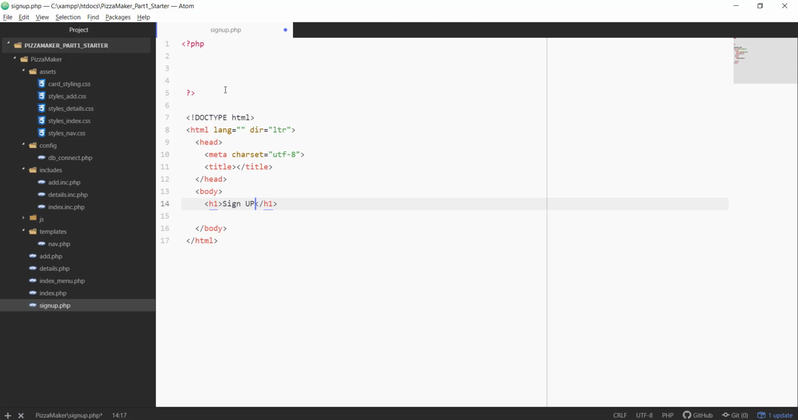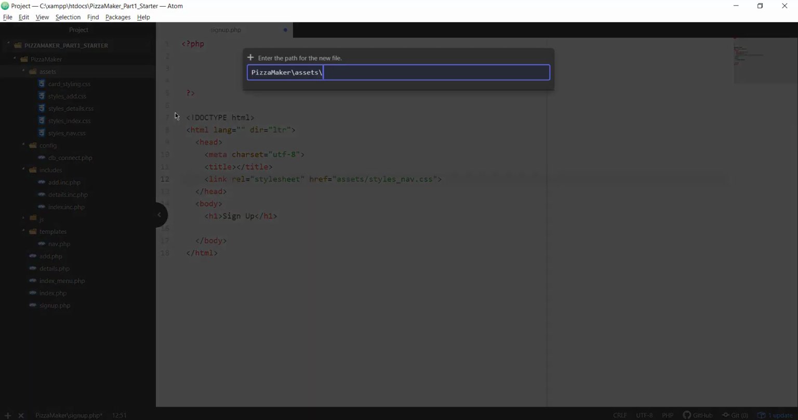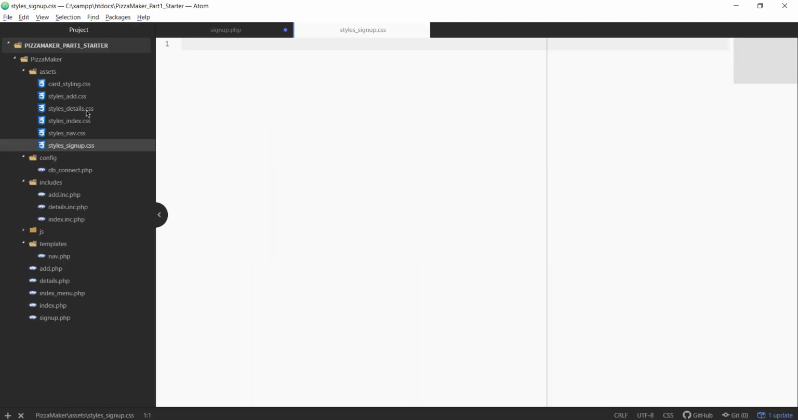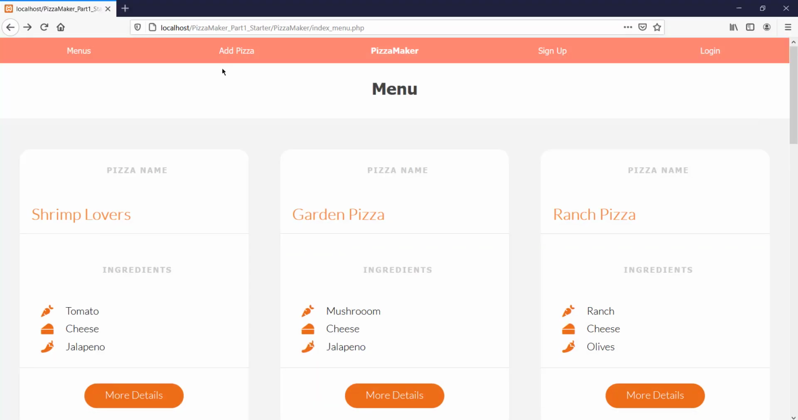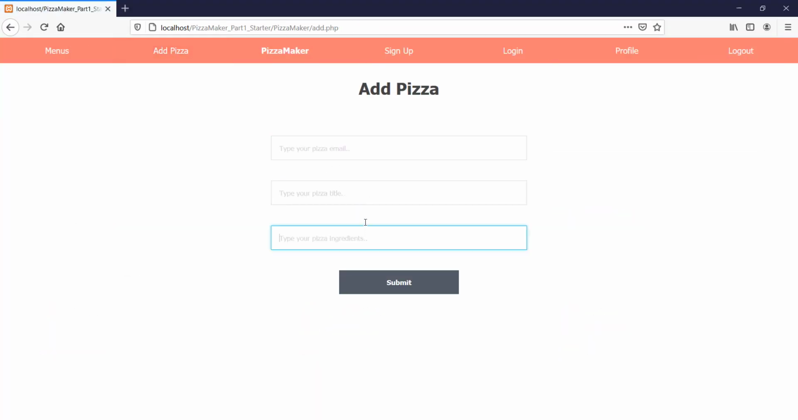And this should have the navigation bar styles. So from assets, it should have the styles nav, and it should have the styles for the sign up page as well. So we are going to create it just right now, .css. Now the styles of the sign up are the same as add. So remember, in the add page we have input fields and form styling and the submit button styling. This is the same styles that we just need for the sign up page.